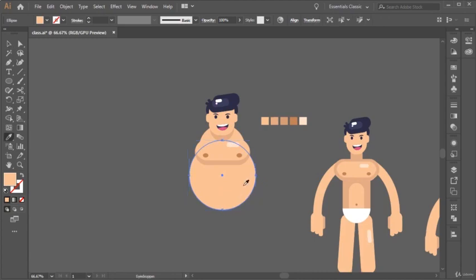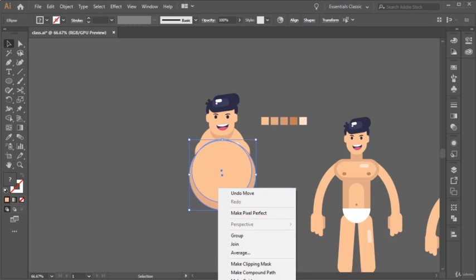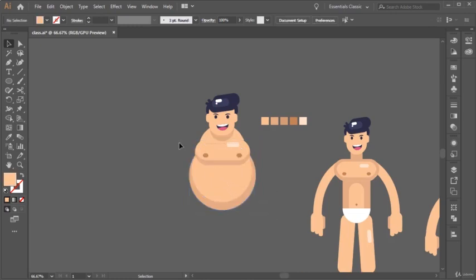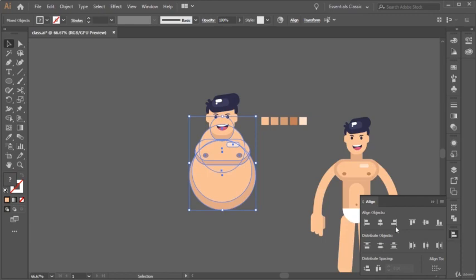And in fact, let's make this the color of the shadow. And now, let's make a smaller circle. Make this the brighter color. And let's put this somewhere up here. Make it a little bit bigger. And send these both to the back. And now if we go ahead and align these to the center, you'll see that we've created a nice little sort of shadow or underbelly for our stomach.